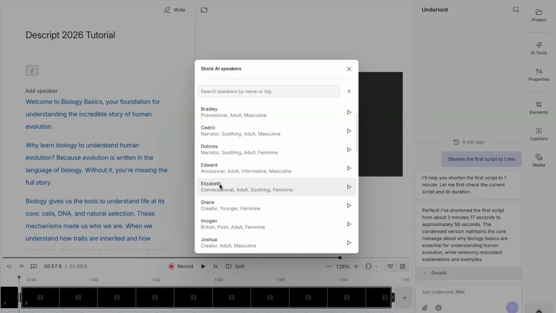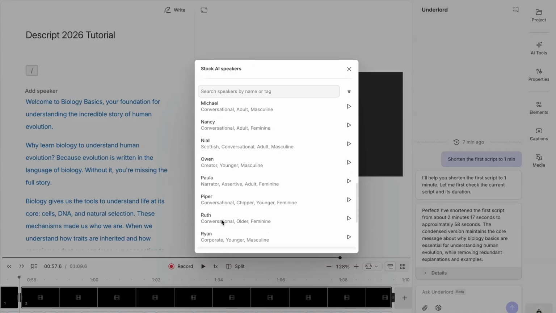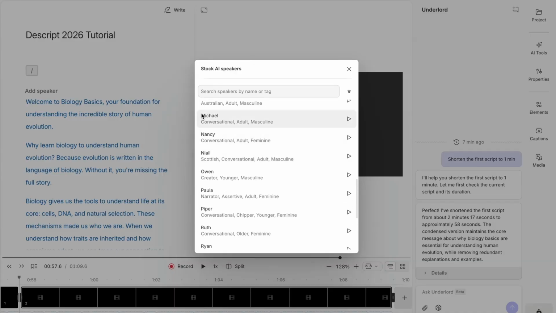The most important thing to remember is you can either choose from a stock speaker, you can choose from an AI speaker, you can clone your own voice, or you can directly record it into this project. Let's just pick Libby. Let's just pick an example.